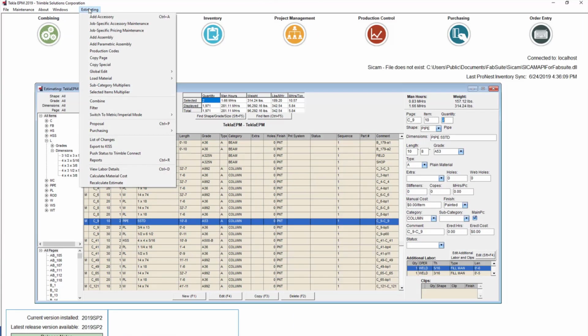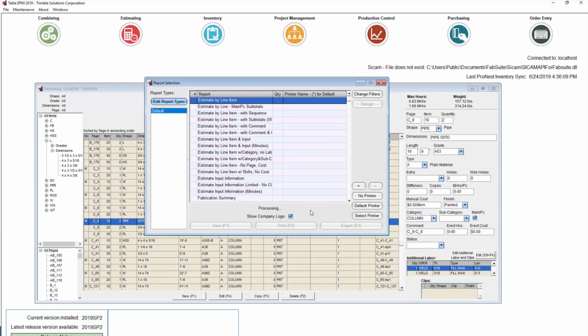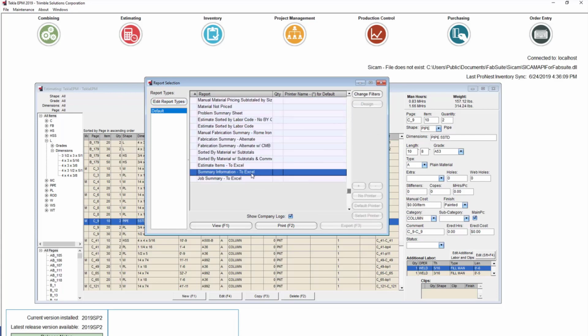Next, we'll run a report. EPM includes a lot of pre-made reports. Some show the same information, just in a different format. Some show more information for something specific, like labor details or paint details. For this example, we'll look at the summary information to Excel.